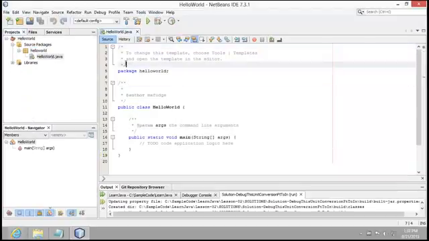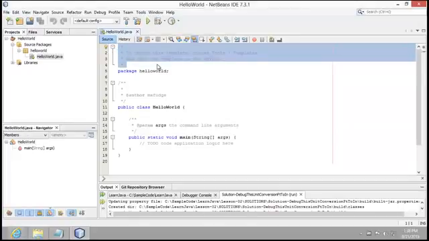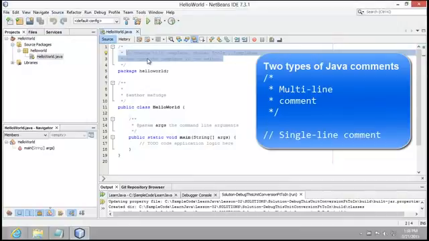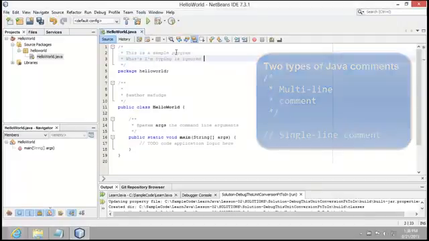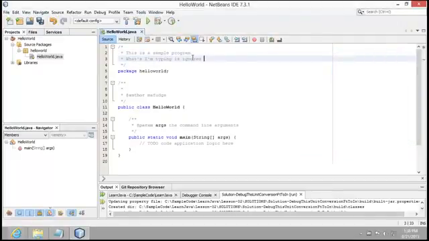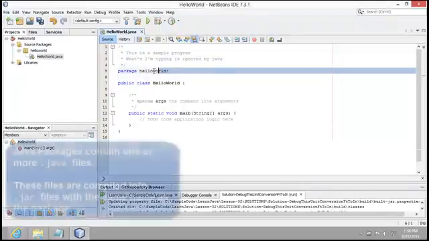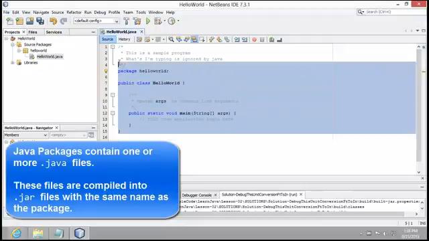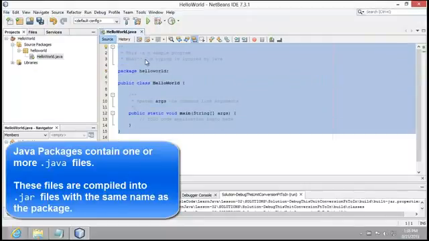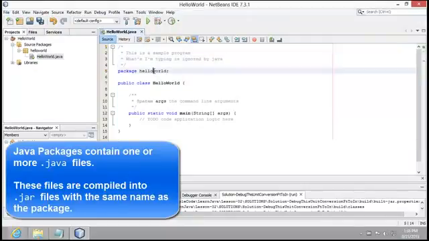First of all, let's talk about these slashes and stars here. These are called comments. These are ignored by the Java programming language. They're just there so that you have reference, documentation inside your code. So this is a sample program. What I'm typing is ignored by Java. This line here, package hello world, tells Java that the contents of this file, hello world Java, belong to the package hello world.